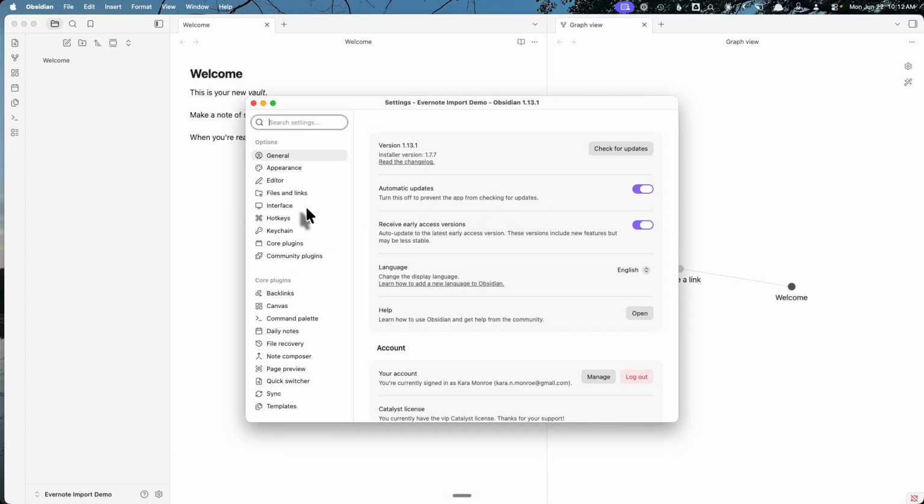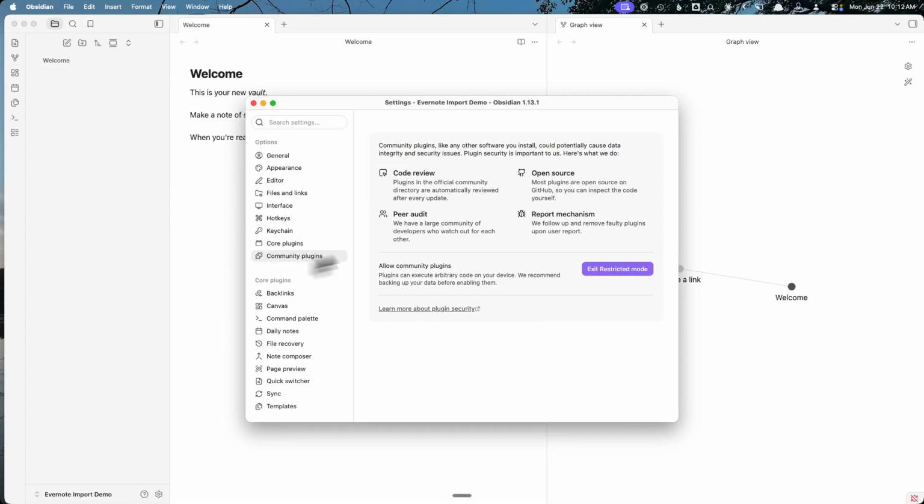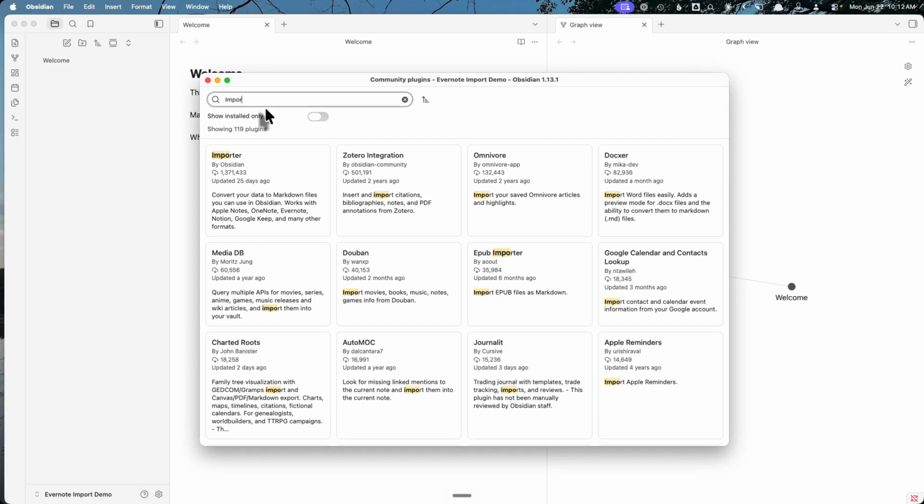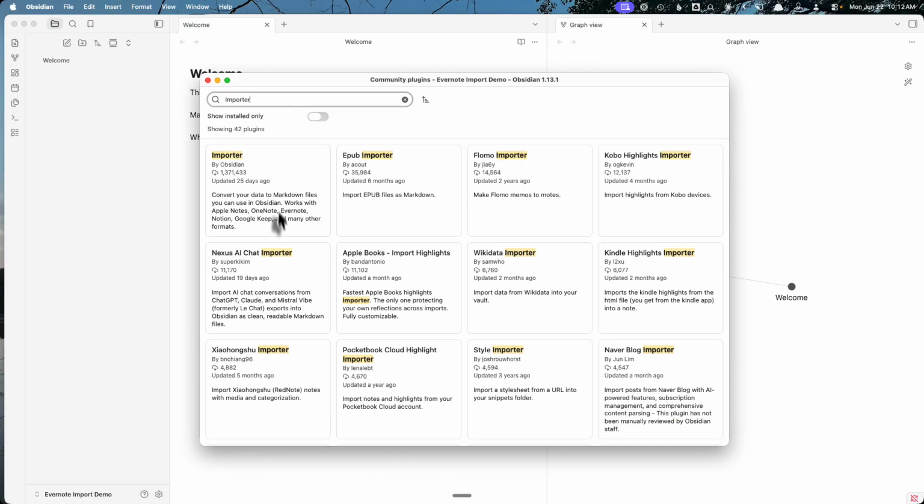Okay, now we're ready to add in that one community plugin that we need. Since this is a brand new vault, I do need to exit restricted mode, and then I can browse for community plugins. And the community plugin we're looking for here is called Importer.